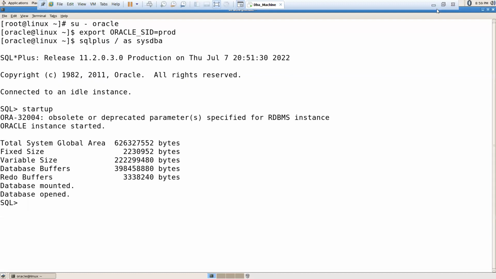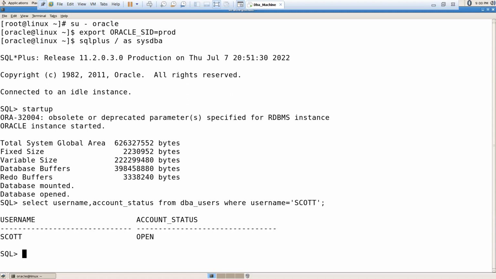Let me check the Scott schema status. Select username, account_status from dba_users where username equals Scott. So it is in open state. Let me connect to the Scott user.